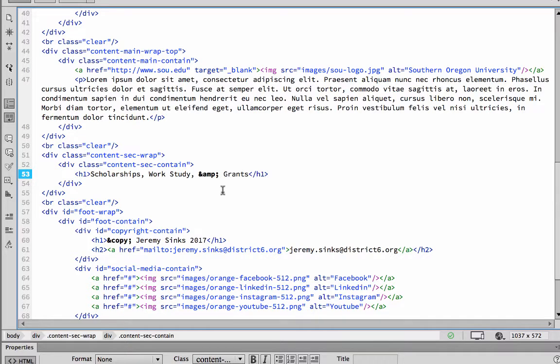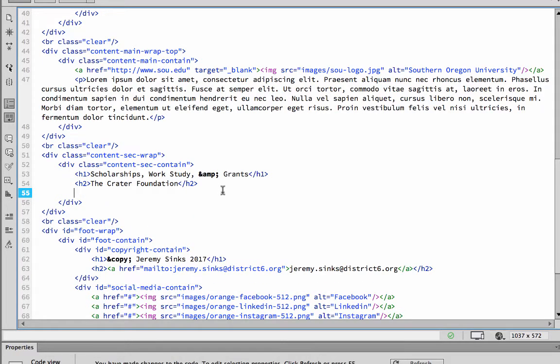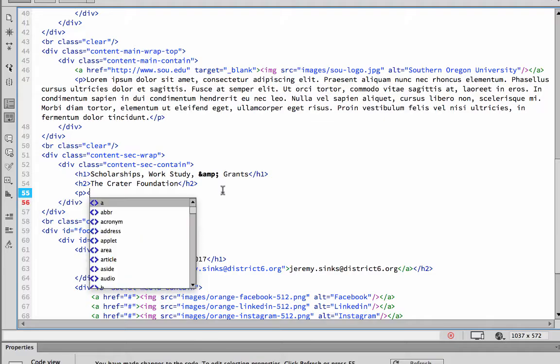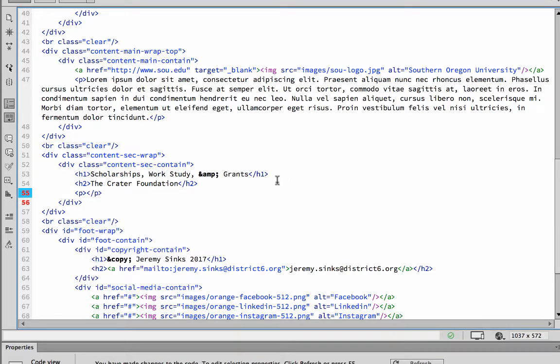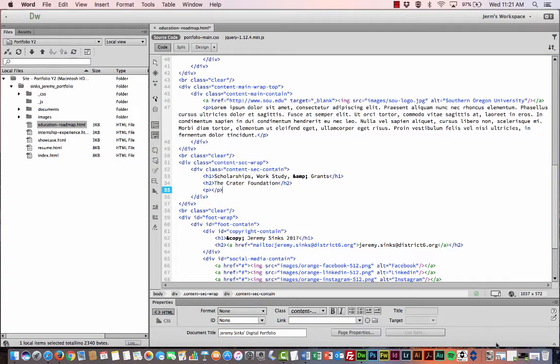So right after my H1 here, I'm going to hit the enter return key and then left caret H2, and this one's going to be the Creator Foundation, and left caret forward slash, and then I have a paragraph, and I'm going to open up my Word document again.